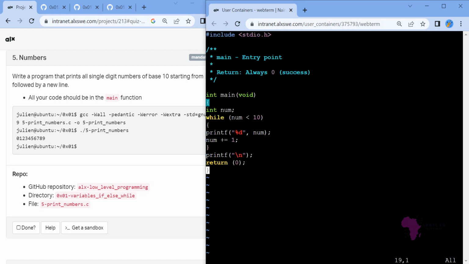So I have that code, and we are trying to understand it. I have declared a variable of type int, and it is num. While num is less than 10, it will print that number. When you see %d, it's a format specifier for a number. Then num plus plus, so you are adding 1. If it is less than 10, you print that number and then add 1 to it.